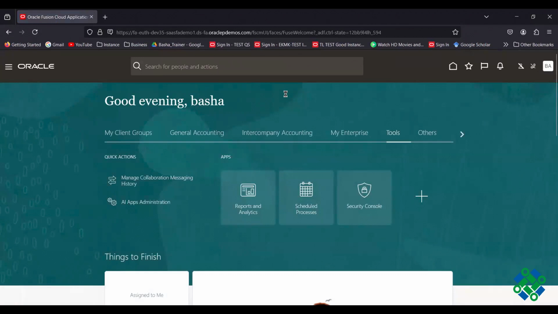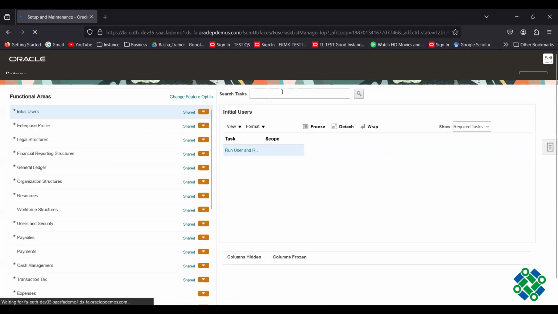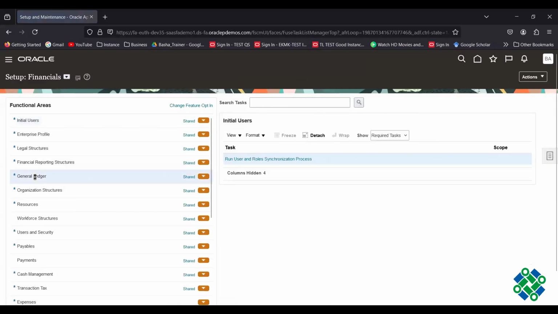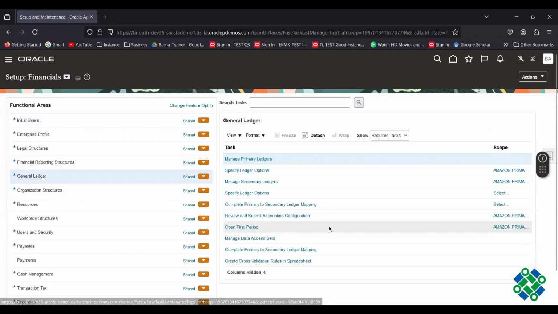So now what we have done is, if we talk about the setup and maintenance, under general ledger, we have opened the first period. So with this, we come to the conclusion of the setup. It means we are now good to start using the system, using the module.